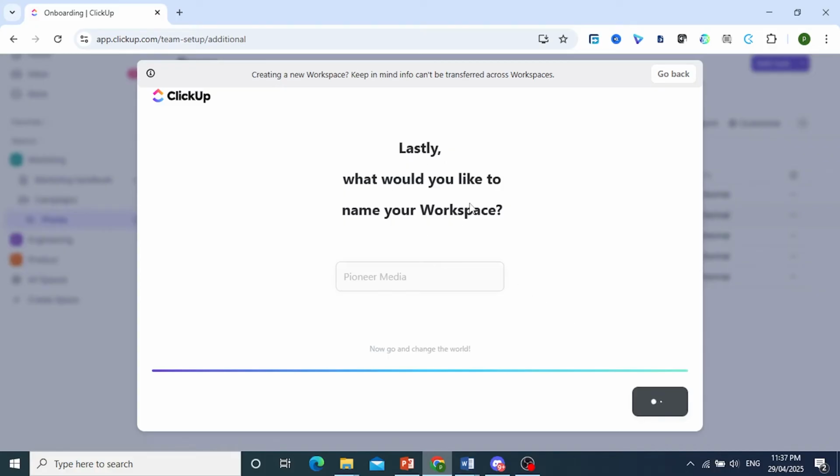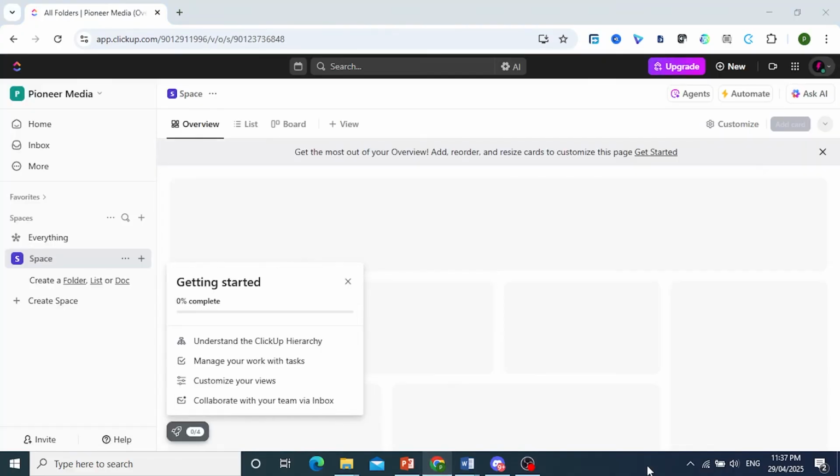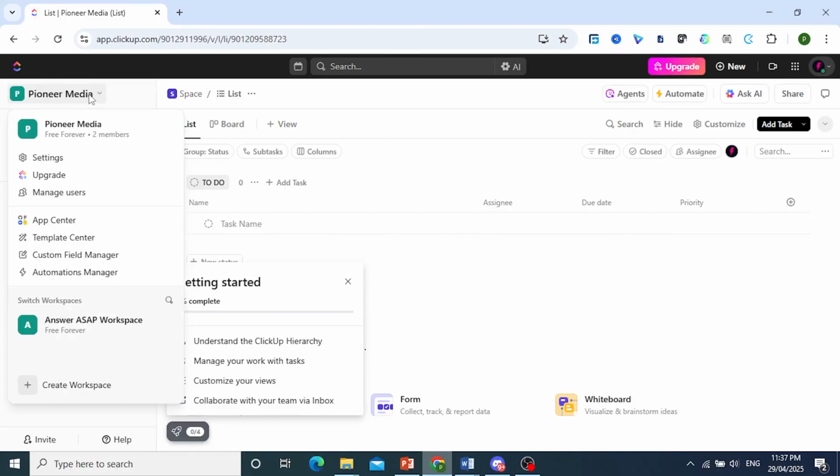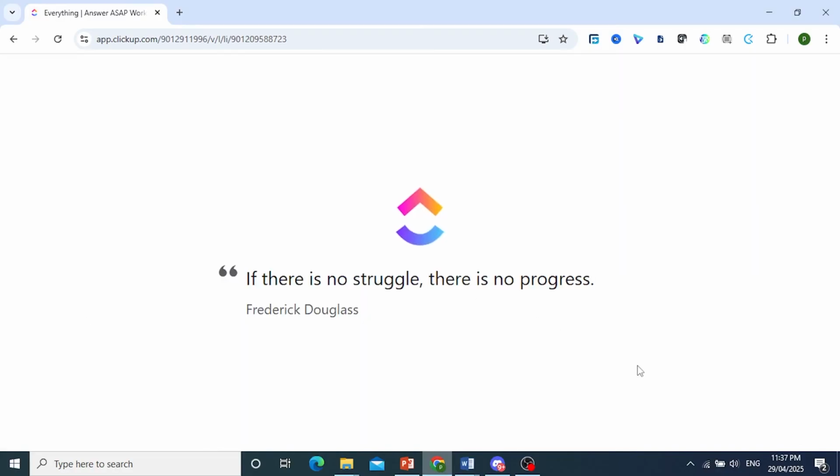Okay, so they're creating our workspace for us right now. Just have to wait for a few seconds. And here we go. This is my workspace right here. If you want to switch workspaces, you just come here and click on this. Okay, and switch your workspaces. Really that easy and simple.